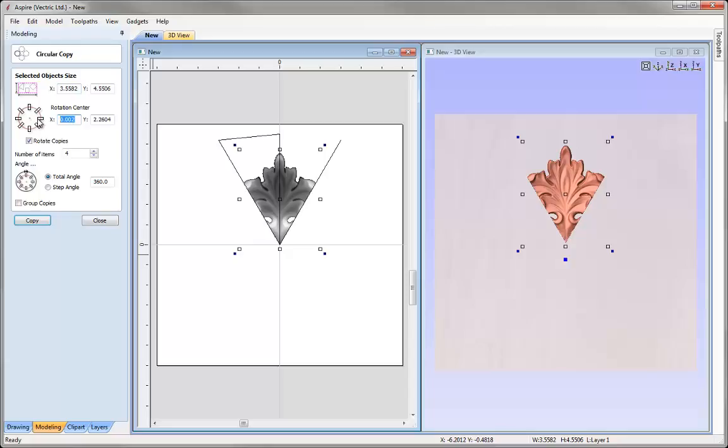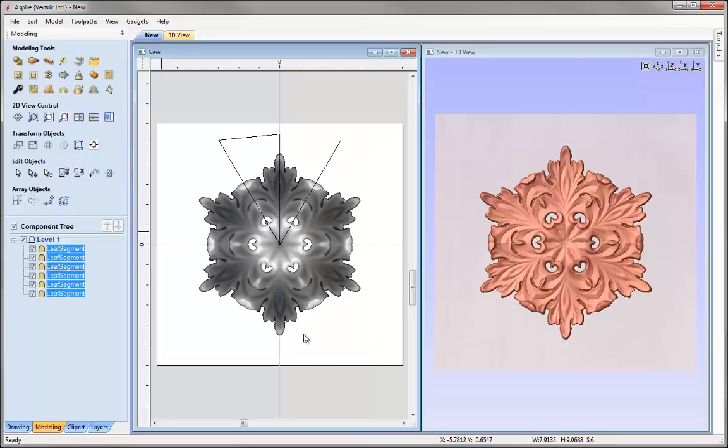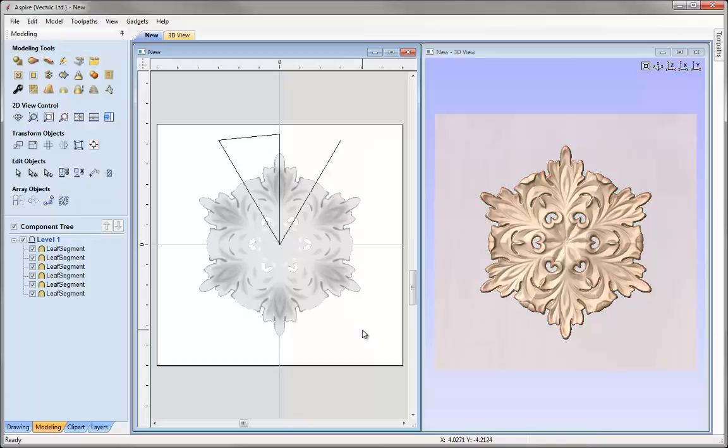My rotation center is going to be 0, 0, and you can see that's moved, the two little circles have moved to the center of the job. I want 6 copies. I want to rotate the copies, and I want a total angle of 360 degrees for my 6 copies. Another way of doing it would be to do 6 copies with a step angle of 60 as well. So either way would give me the same result. I'm going to hit copy, and there we can see we've created our rosette design that's repeated around in order to generate the part you can see in the 2D and 3D view.